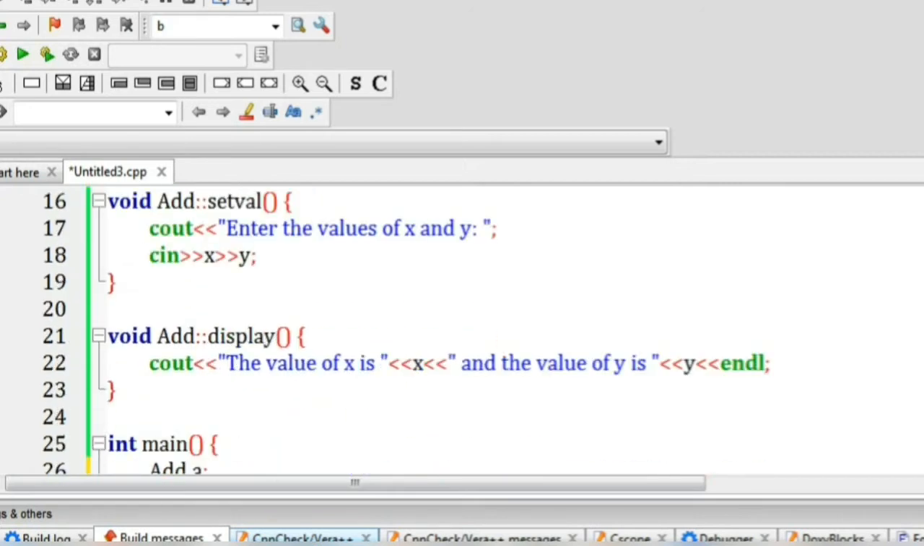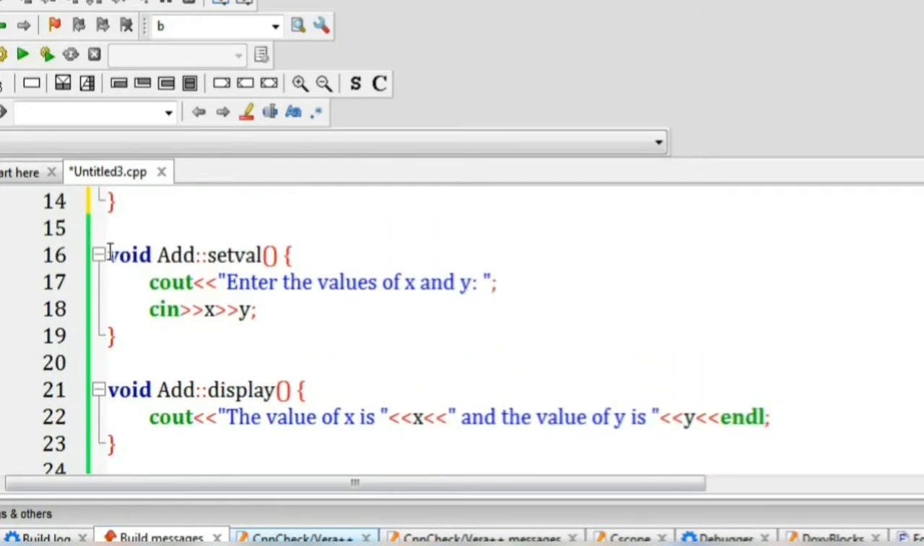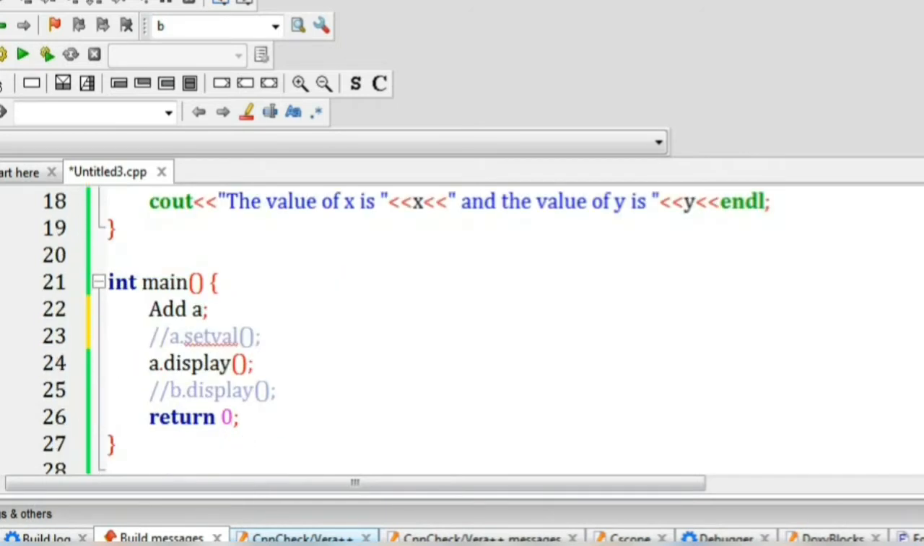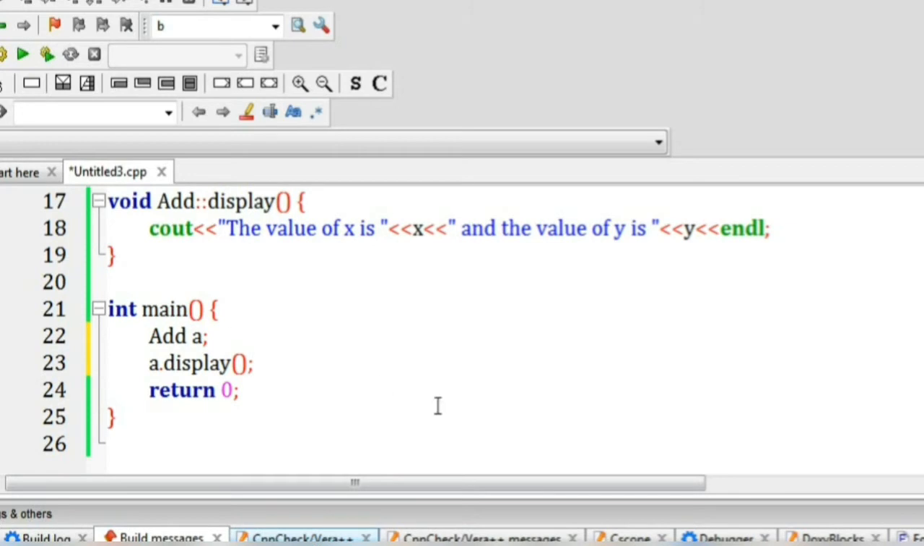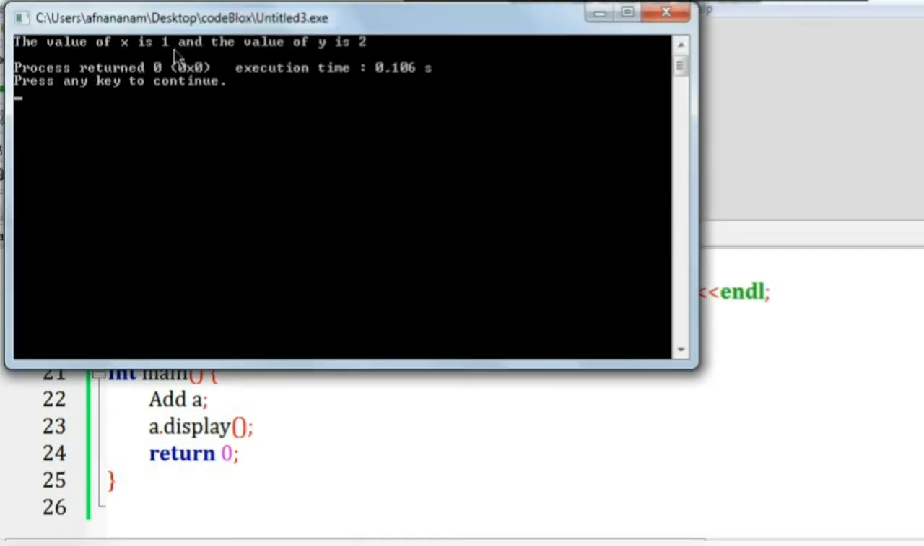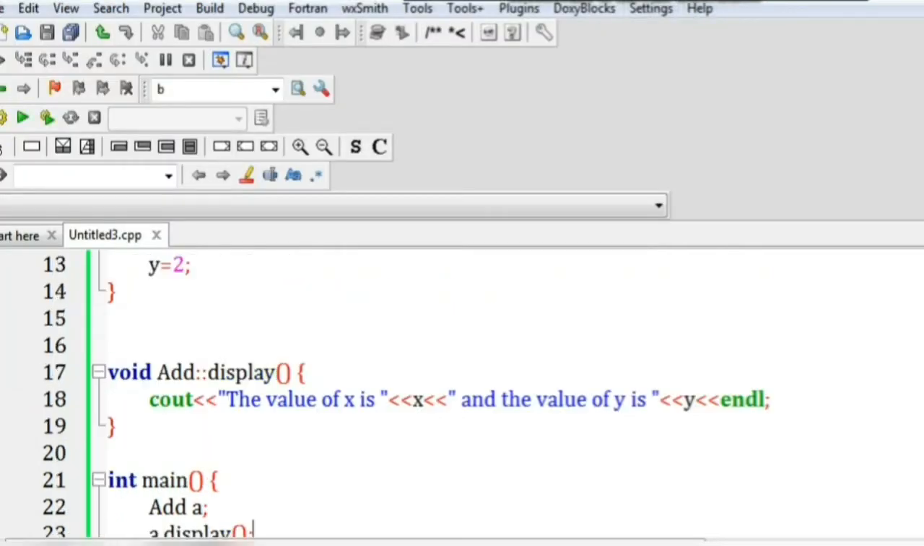Now see, I am not using the function setval. I'll clear it, and I'll be just using the display function. Now in this case the output should be 1 and 2. See, the value of x is 1 and the value of y is 2. By using a constructor you can set the values of all the objects.